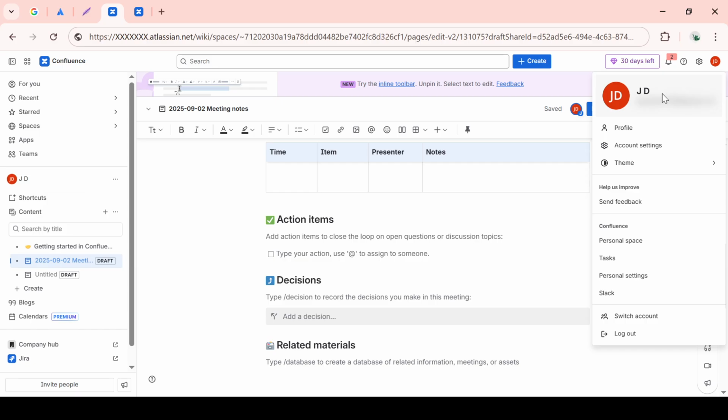This will open up a menu where you'll find a variety of options that help you manage your profile and settings. What you're interested in here is the option that says Theme. Click on Theme, and this will lead you to a new area where you can select your preferred color setup. You'll be presented with three options: Light, Dark, and Browser.